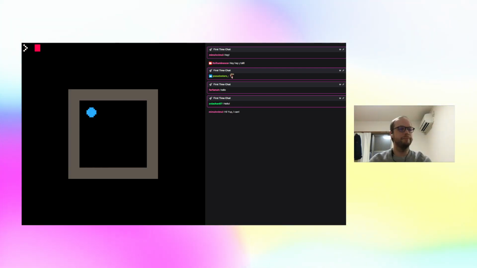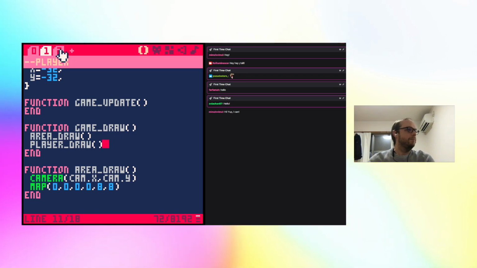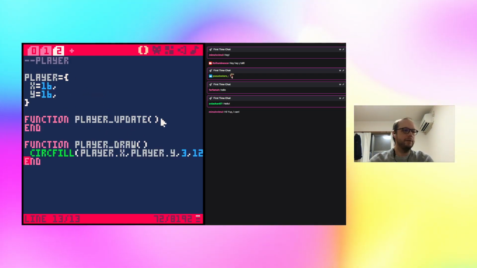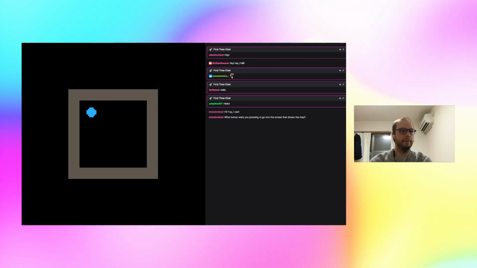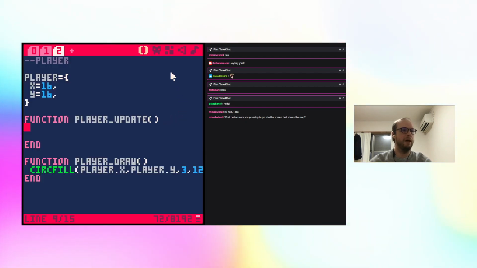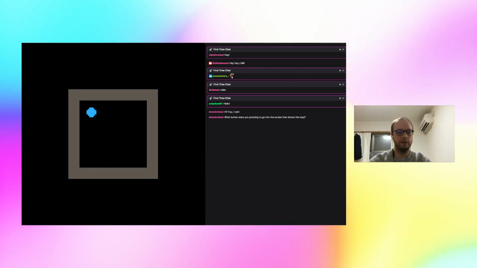Okay, let's move. So input is going to happen in the player update function. I'm pushing Control R to run the game. And the map editor, if that's what you're talking about, is up here on the top. But whenever you see the game running, I'm pushing Control R to execute it.